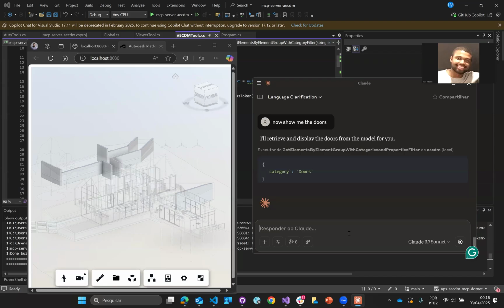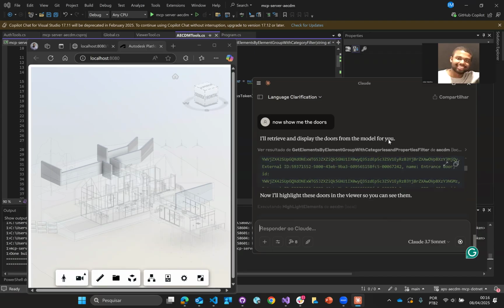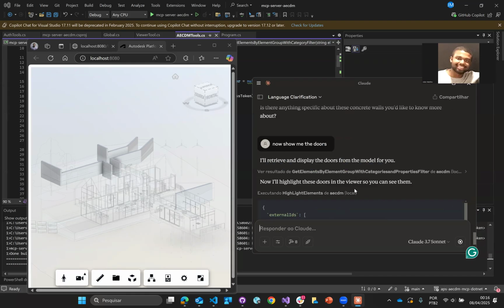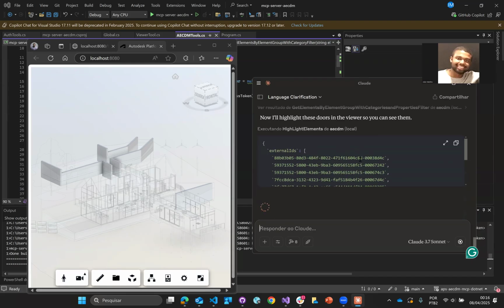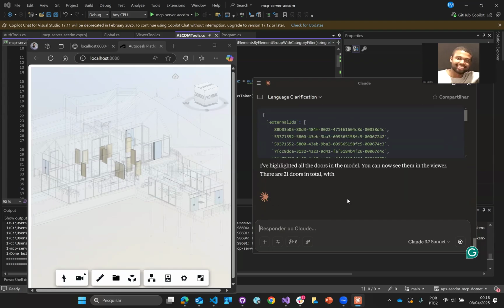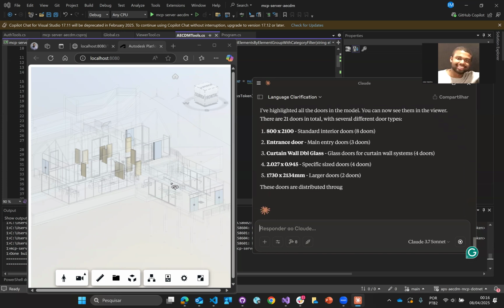And then it's going to do the same query from this element group, this design, to retrieve the list of doors available in that element group. Once again, after finding all the doors, it is going to list the element IDs, the external IDs, and pass them to the viewer to highlight the same doors. Okay, I have 21 doors available in total.